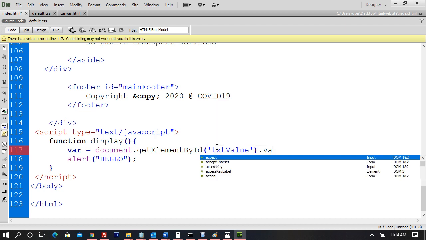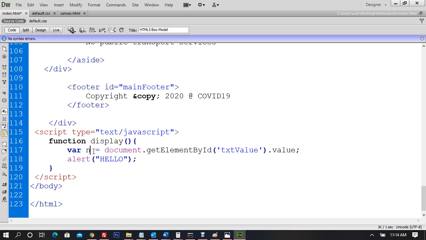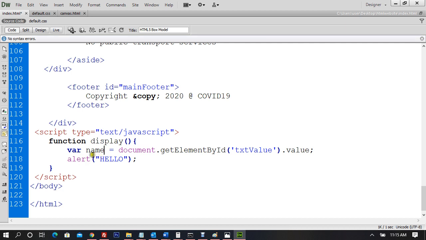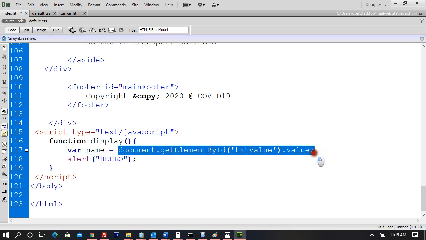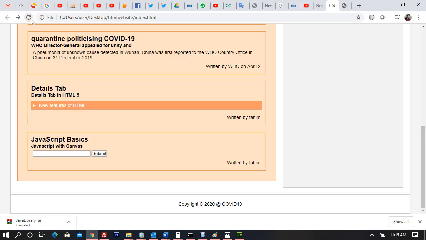Now you can say I want to get the value of that. Value means whatever you write inside this txt value text box. I want to grab the value and take it into this var. What is the name? Val, or we can say name. Now this var name takes the value of this txt value input type text, and now you can alert the same value here.